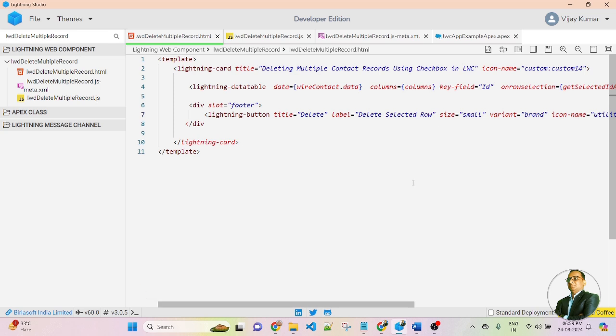So friends, in this lesson, we are learning how to delete multiple records using the selected checkbox. If you create a Lightning data table, in the first column of the Lightning data table a checkbox will be visible. So based on the selected checkboxes, we will delete multiple records on click of the button. So now let me move on to the JavaScript file.